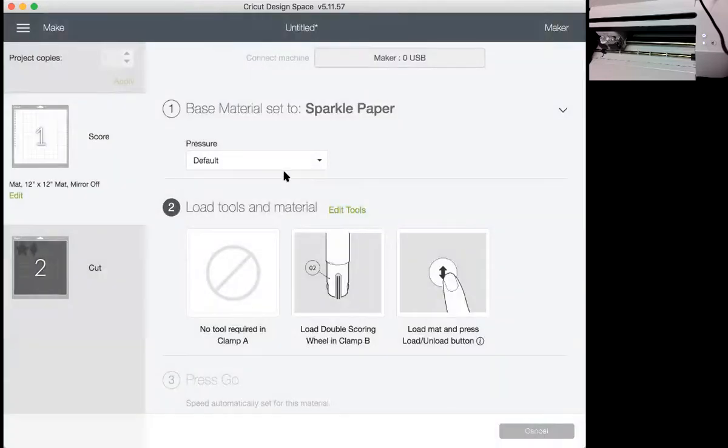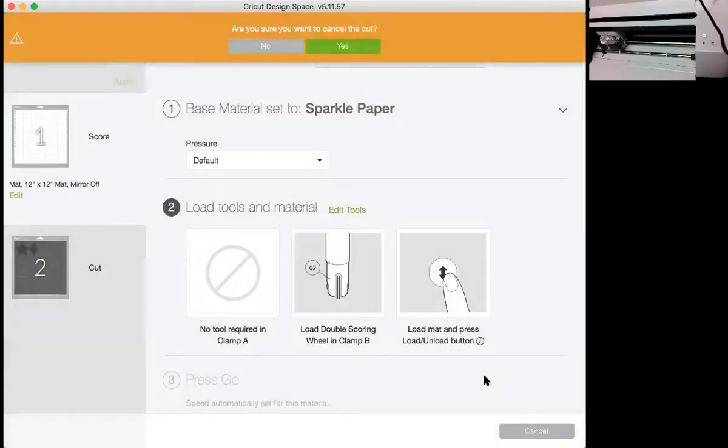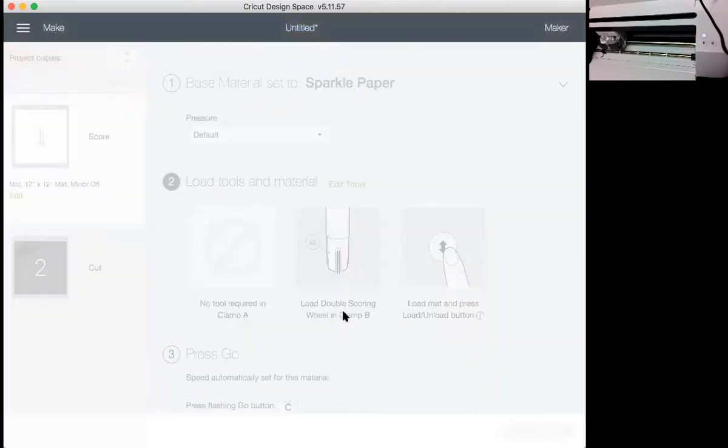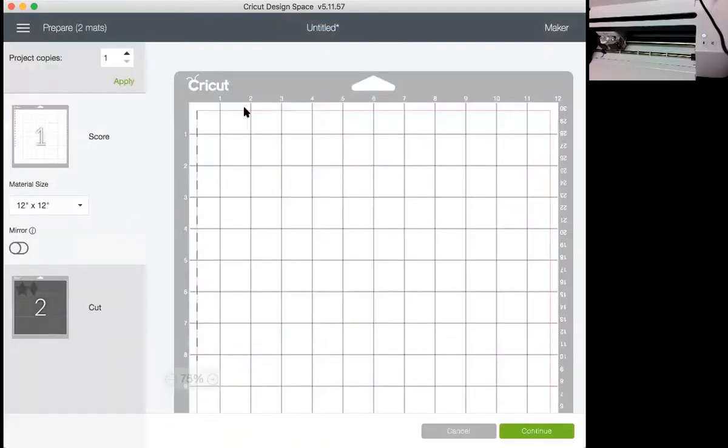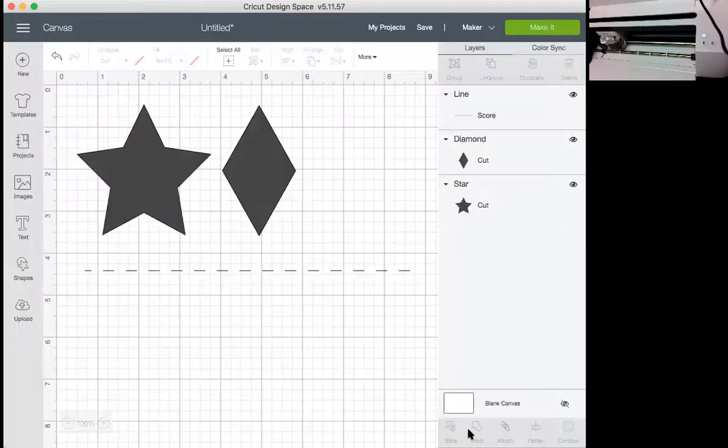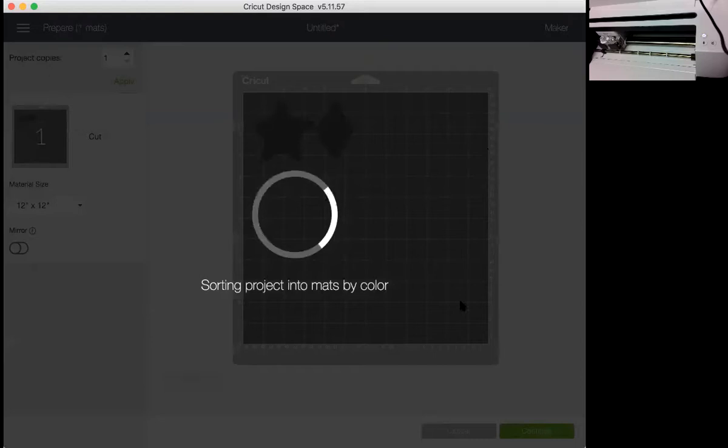Okay. So I'm going to have to hop back. I'm going to cancel out of this. Cancel cut, yes. So what I'm going to do is go back to cancel, so it will take me back to my design space. I'm going to delete that score. We're just going to do a simple cut, go back to make it.